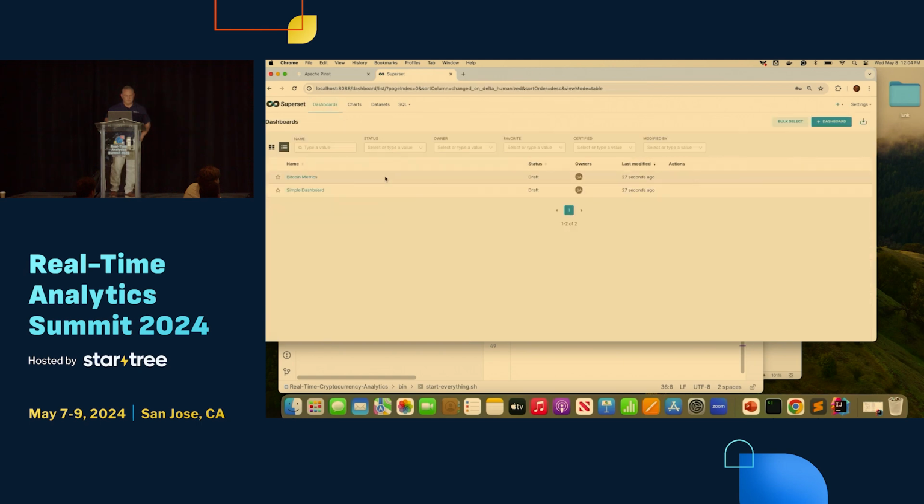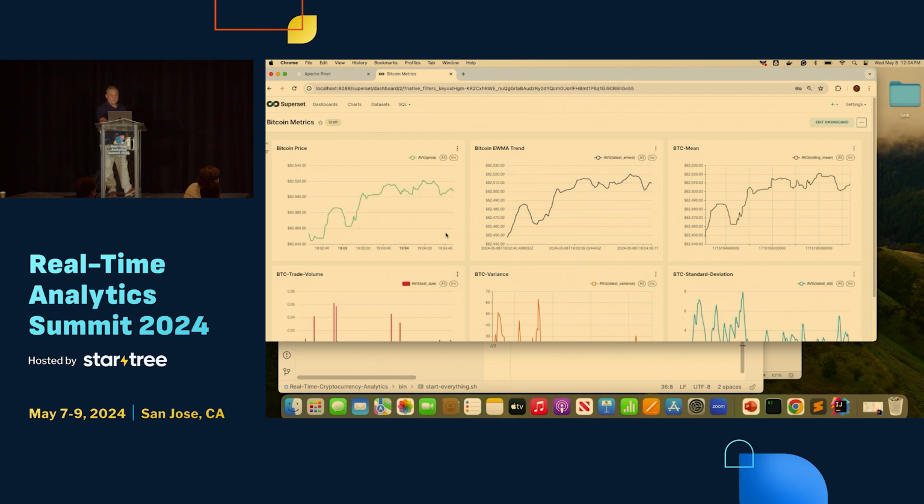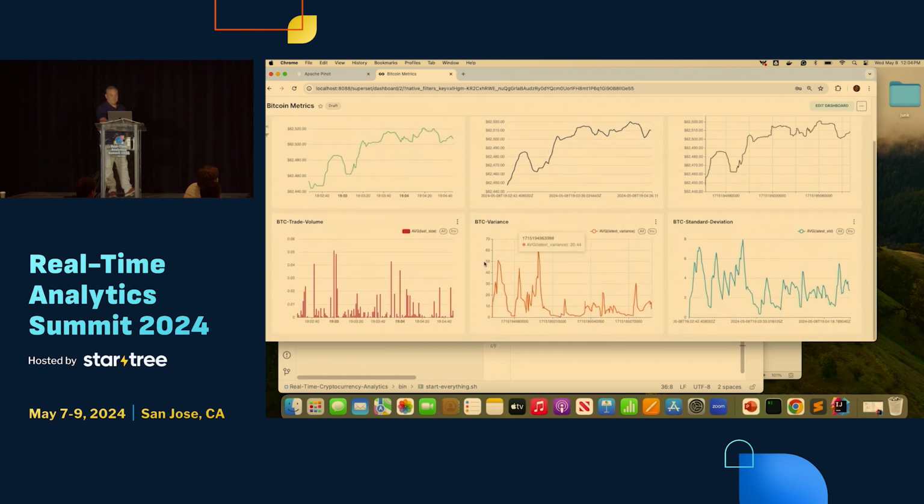And one more thing, I know, ready to ask questions. Just to show you that I did one for an individual coin, so you can see this is the price in real time. I'm tracking the exponential weighted moving averages. These are your different metrics, variances, standard deviations, everything like that. So all that data is available. It tracks in real time, and you can see it right there.